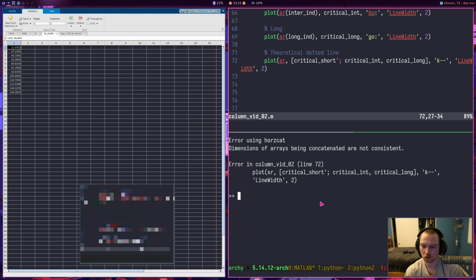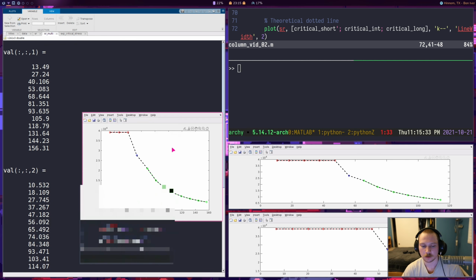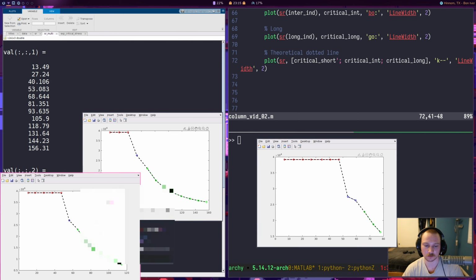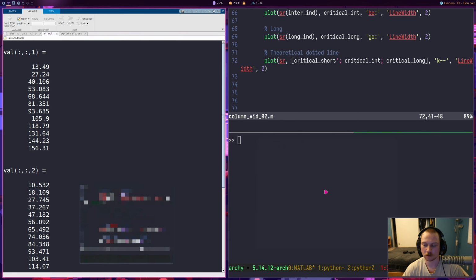But it doesn't, because what am I doing? Okay, critical short transposed. Yeah, it's fine. Oh, it's because I didn't put a semicolon. There we go. Okay, and now you see that we have, so that's just a little mistyping there. Now we have that black dashed line that we wanted.